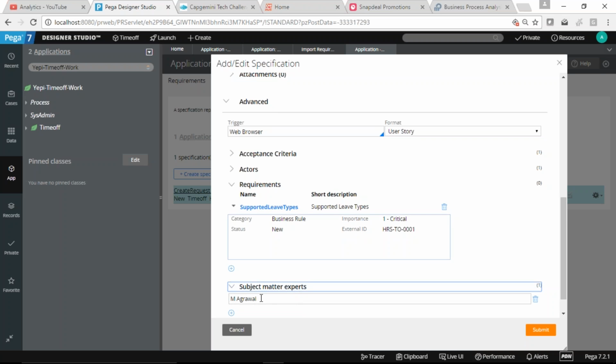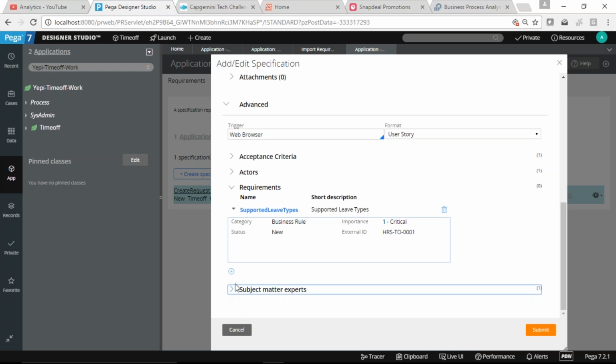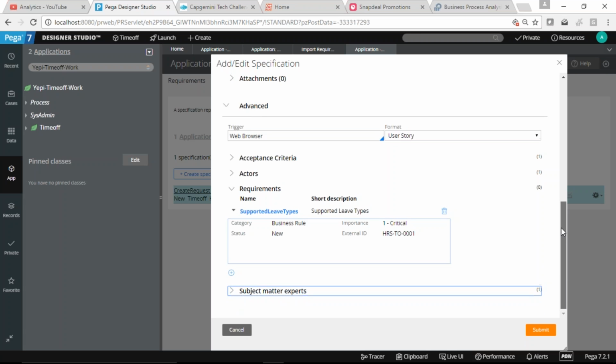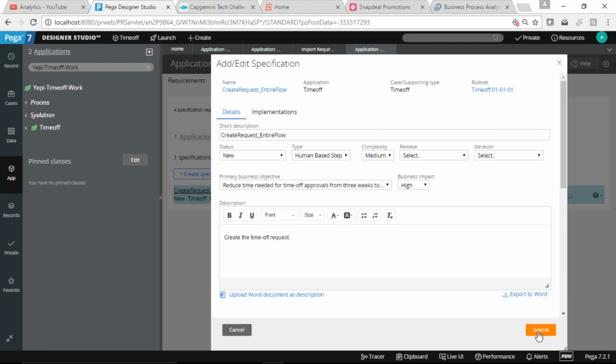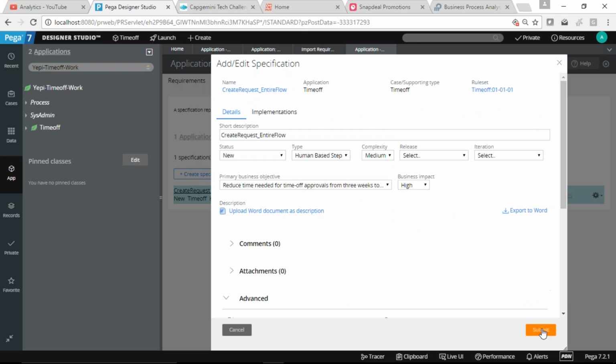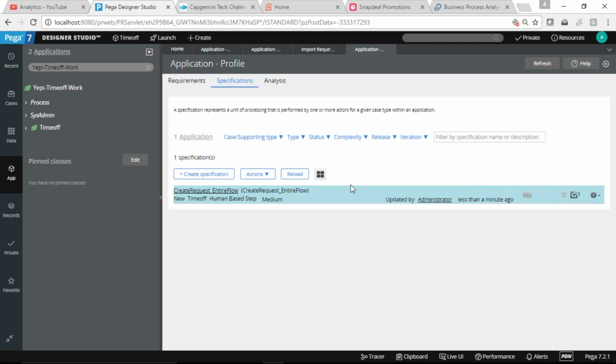And who will be the subject matter expert? You can give who is actually dealing with that from the business side, and that can also be mentioned here. So all these criteria we can mention in the specification. Once we are done with that, we can submit it. That will then be created for us, and we can see that it's associated.